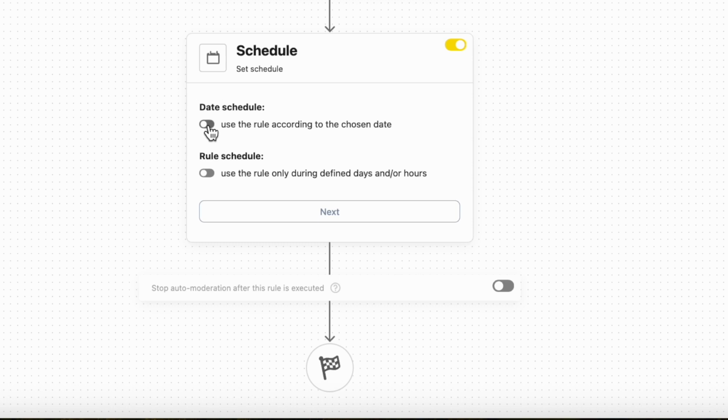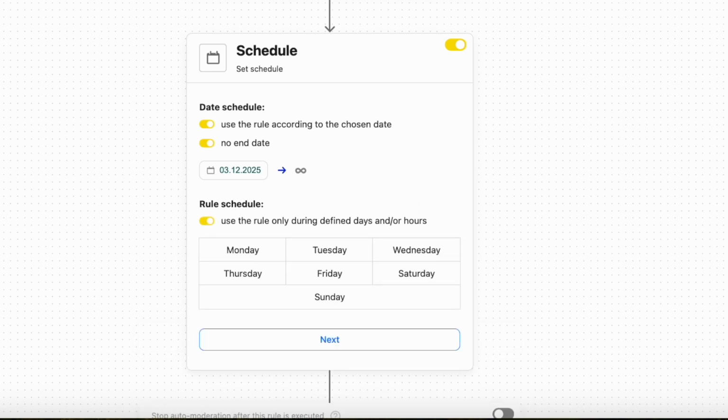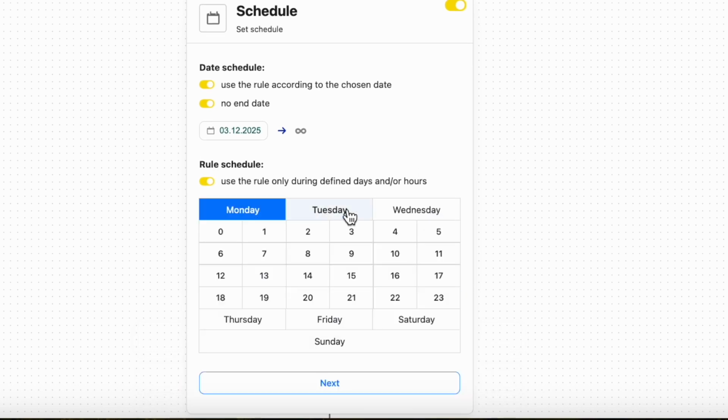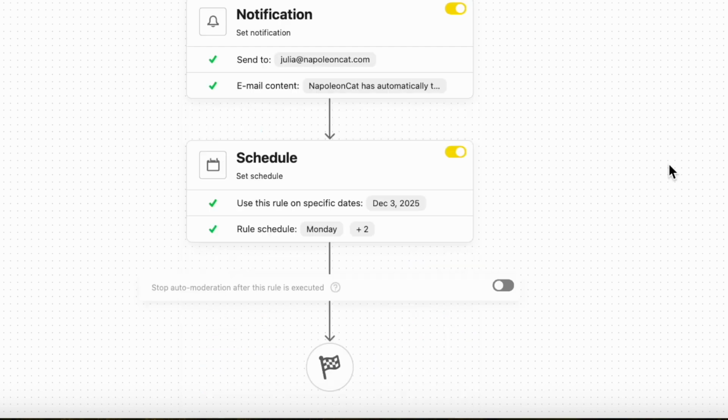You can leave the roles active all the time or turn them on temporarily. What's great about it is that you can activate the roles only on specific days of the week. This is very useful, for example, if your moderators work from Monday to Friday and you want your roles to be active on weekends. Finally, you can check the option Stop Auto Moderation after this role is executed.